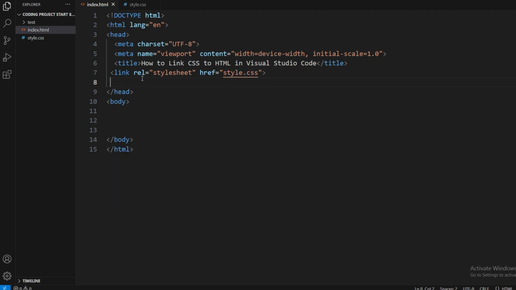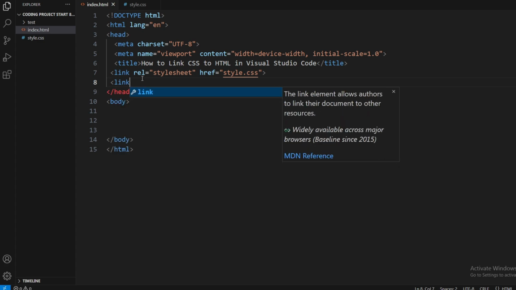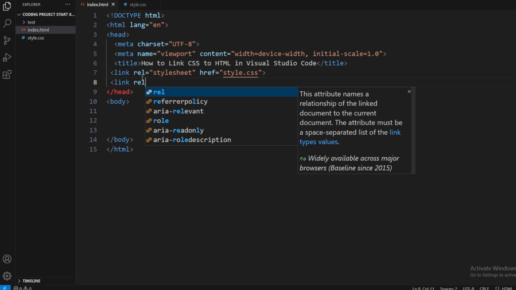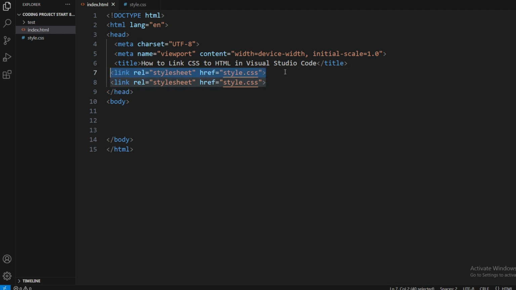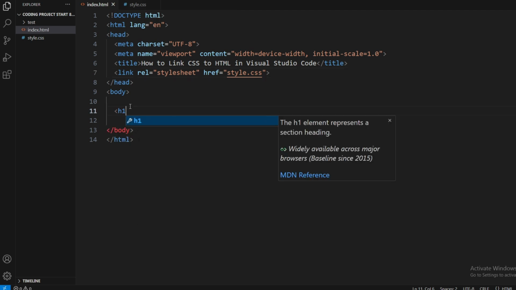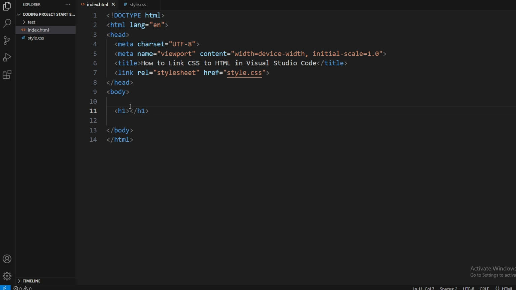If you don't have this code snippet, then you can write it manually, like link rel, rel means relation, then stylesheet, then write href, that means hyper reference, and the stylesheet file name, press OK, and closing angle bracket, this way. Then here I am writing the h1 tag, just checking that the HTML file and CSS link perfectly.